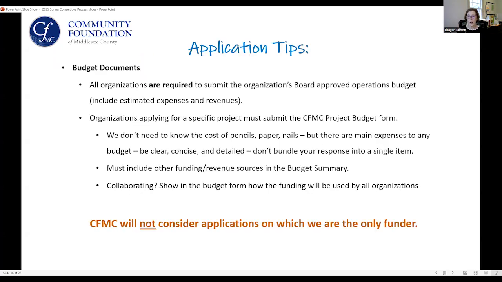Let's talk about the required budget document or documents, depending on the type of application that you submit. Every applicant, regardless of which application you use, is required to submit a copy of your board-approved operations budget. This budget should show your current year budget, estimated expenses, and estimated revenues. That should be more than one line that says estimated revenues and one line that says estimated expenses. That's not sufficient, and that's not an operating budget.